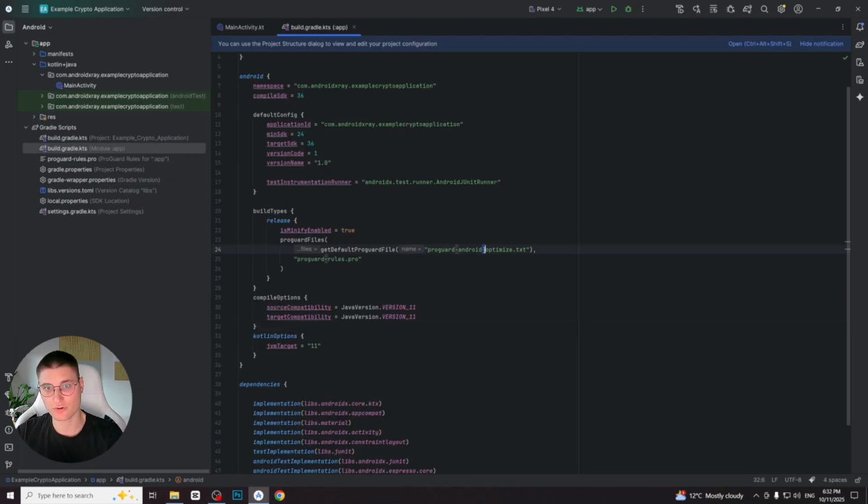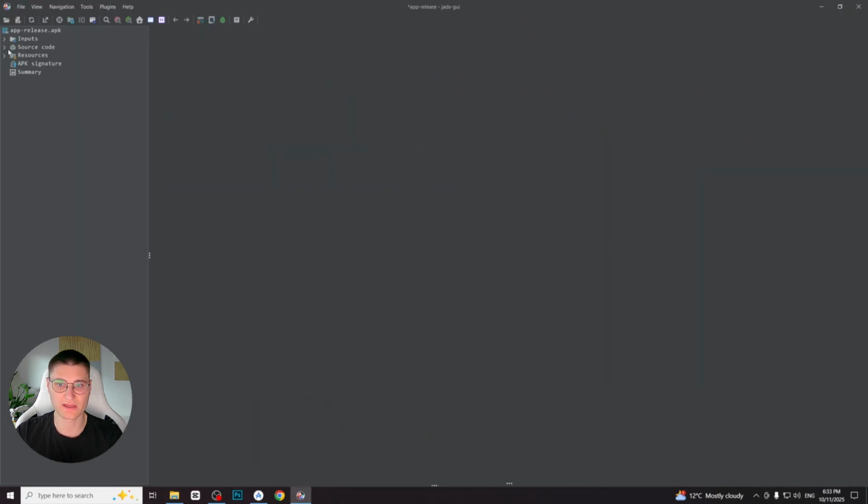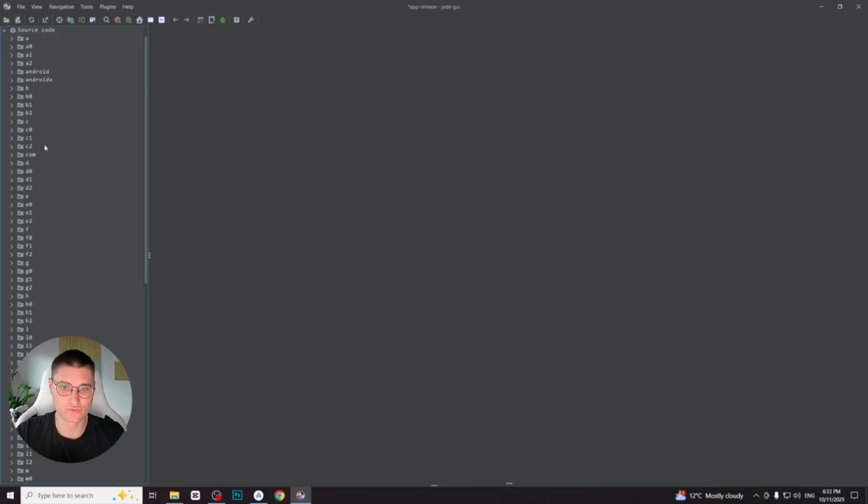To see obfuscation more clearly, we will switch from ProGuard Android optimized.txt to just ProGuard Android.txt in Gradle. This uses less aggressive optimization and will not remove or inline our small methods. Let's create a new APK and open it again in JDEX. The default generated code looks similar and package names are obfuscated in the same way.